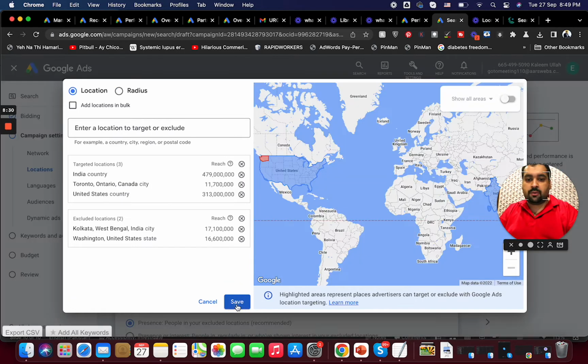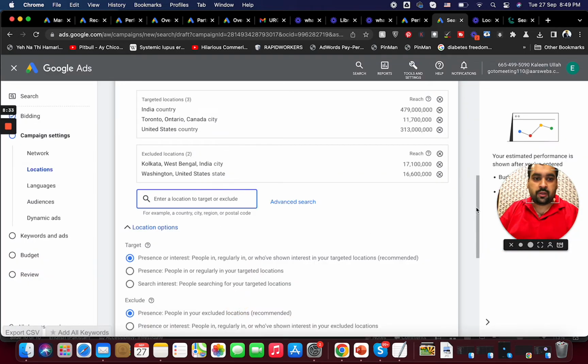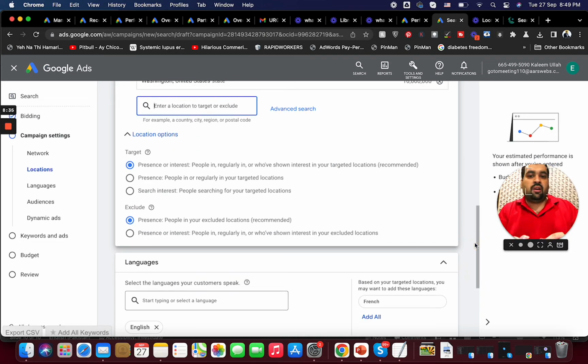So now once I'm done with my selection of location, I'm being given the option of presence or interest: people regularly in, or who have shown interest in, your target location. In case you are not an advanced person, I do not suggest you make any change. But if you ask me personally, I would rather select presence, that only people who are present in the location. I do not select people based on interest, or who have been there but are not there right now, or who are living in some other city but searching on Google for New York. So I will target only people who are specifically in that location.